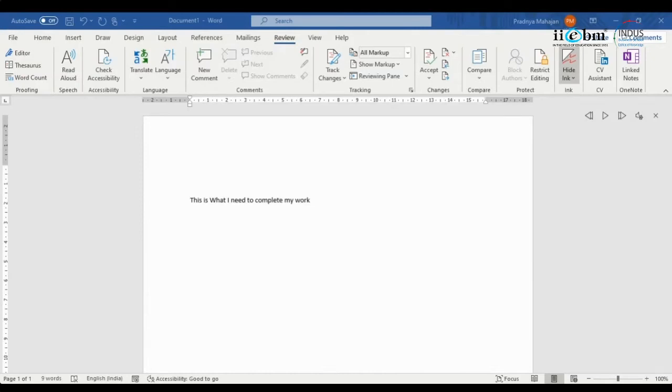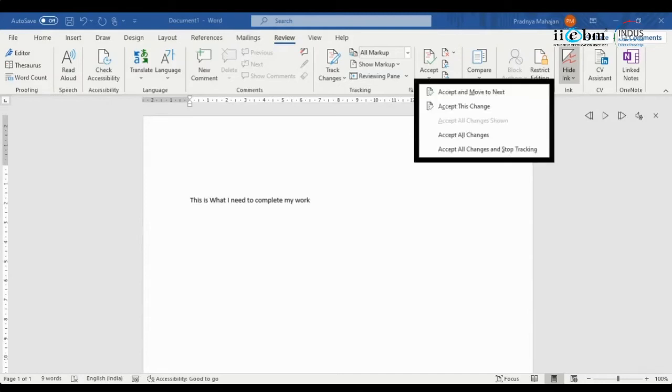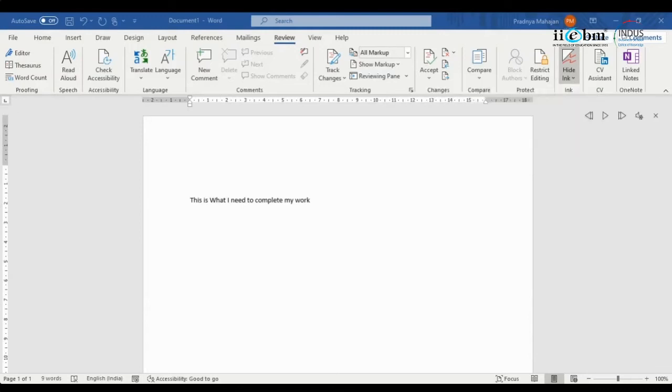Okay. So if I edit this document, I send a whole lot of changes to be made. Now the original document creator will have an option whether to accept it. So if I accept this change, I say accept and move to next. So it goes to the next change.